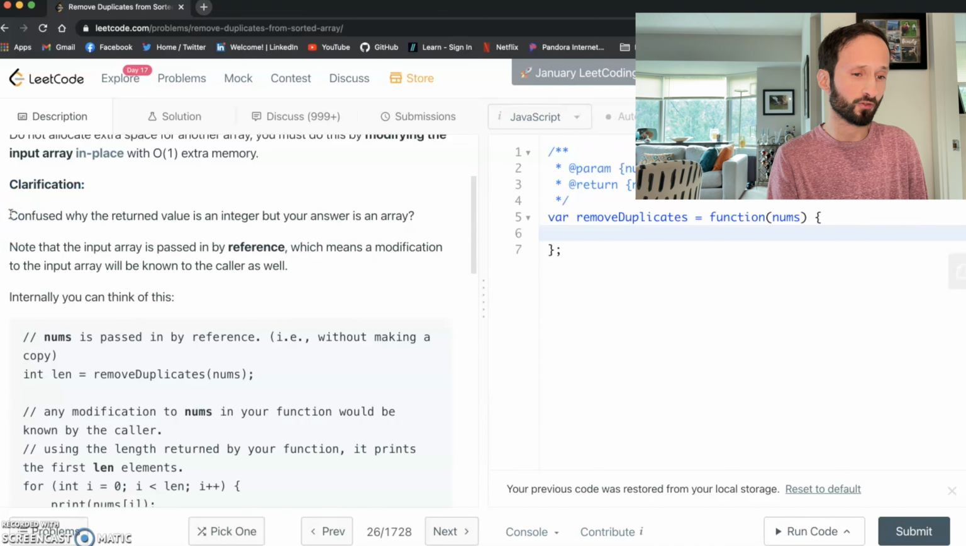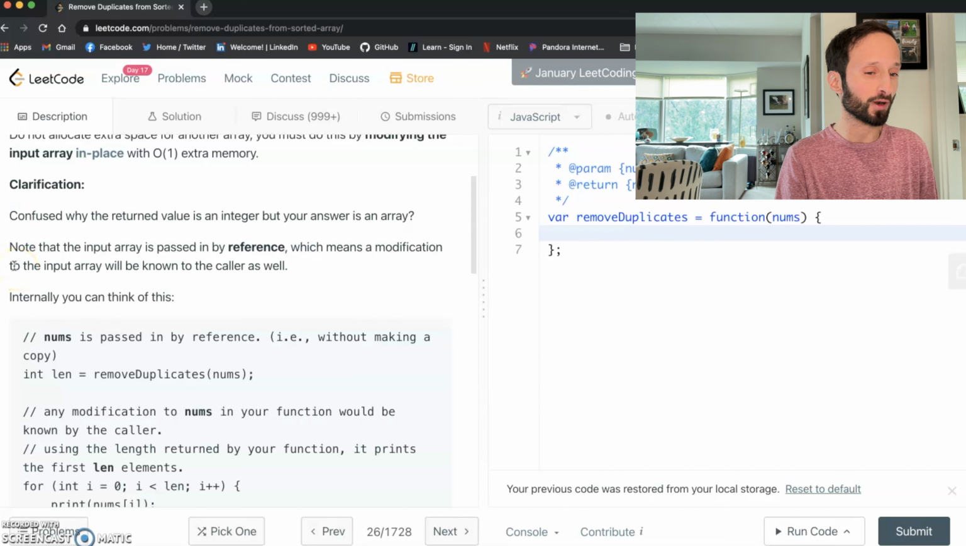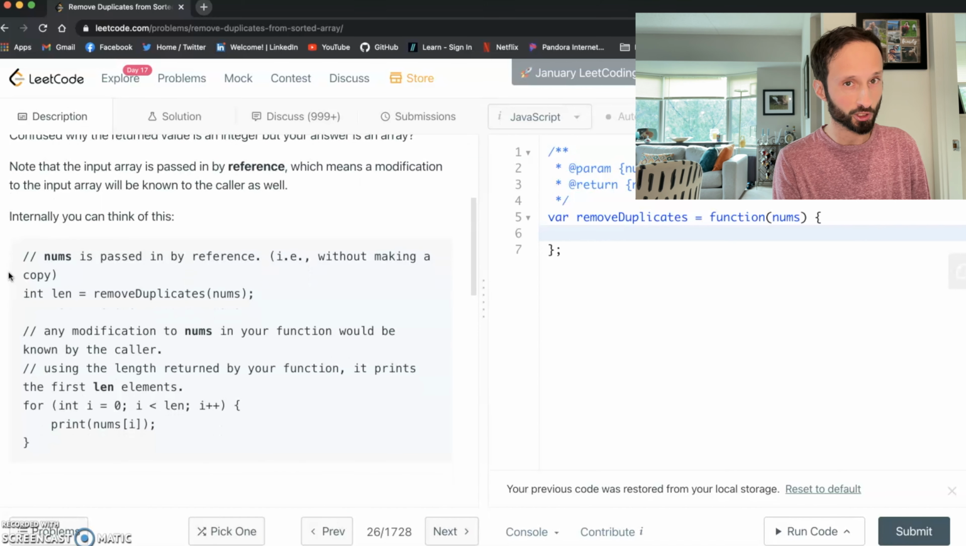Confused why the return value is an integer, but your answer is an array? Note that the input array is passed in by reference, which means a modification to the input array will be known to the caller as well. Let's think of it like this. Nums, which is our array, is passed in by reference, for example, without making a copy.